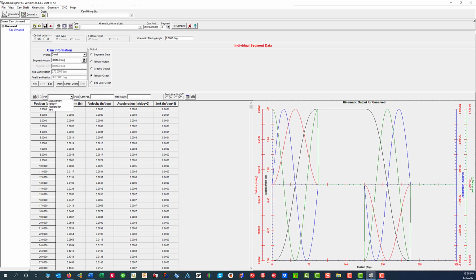If you look at the tabular and graph, there's some things we can do here. First of all, we can select whatever profile or whatever output we want. And in this case, let's just select velocity and click maximum. And it'll show where that maximum velocity occurs. It will give you the cam position for that and the amount of that velocity in this table, or in this output edit box. If we then click on the track line and click on that cell, we can see where that occurs in the graph.